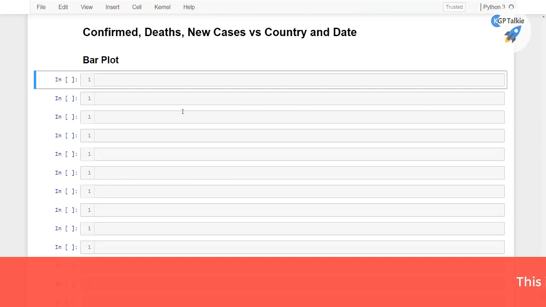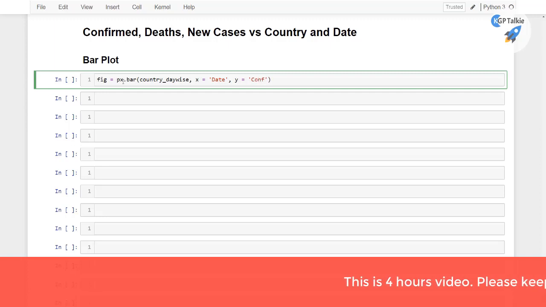Alright, so in this lesson, I'm going to show you confirmed deaths, new cases versus country and date. So we'll first take a bar plot here. Let's go ahead and take the bar plot. We have fig equal to px.bar. Then we have country_day_wise data, and in this I'm going to pass x equal to date, and then y equal to confirmed cases.